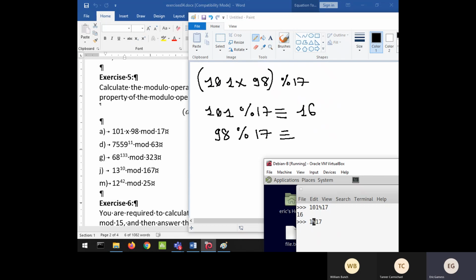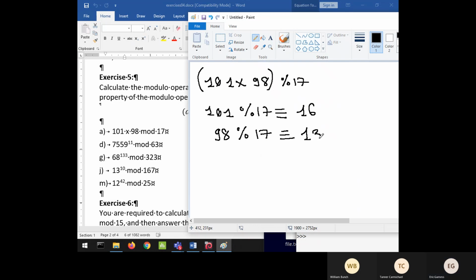98 modulus 17 is 13. So I can use this number, or I can even use, for example, because we are in modulus 17, this will be congruent to also -1, isn't it? Because when we are modulus 17, I can add 17 as many times as I want, or I can subtract 17 as many times as I want. So 16 minus 17 is -1.